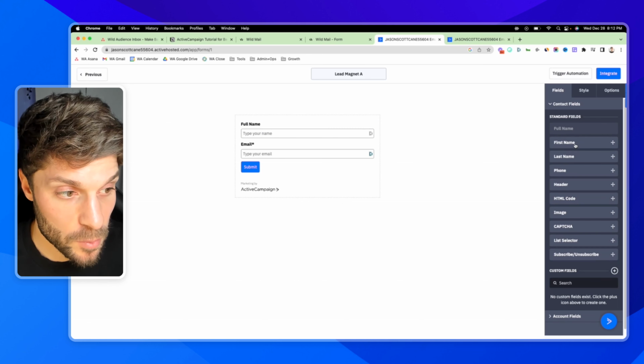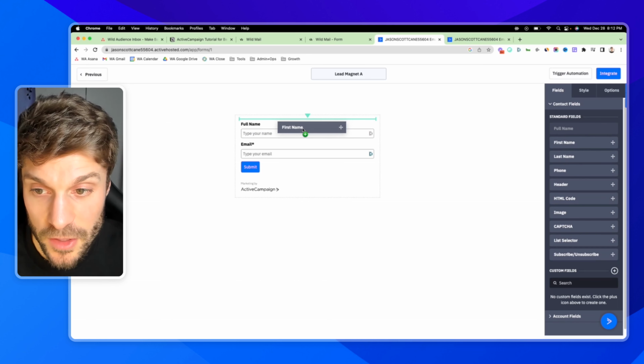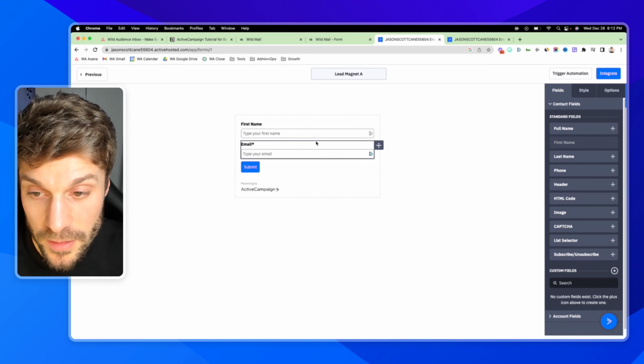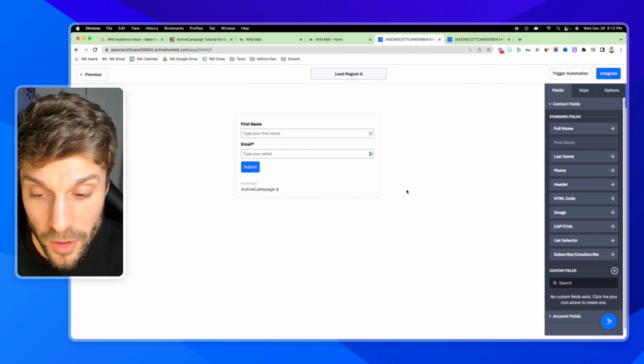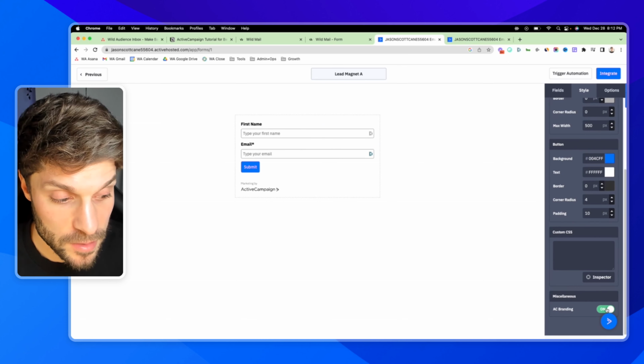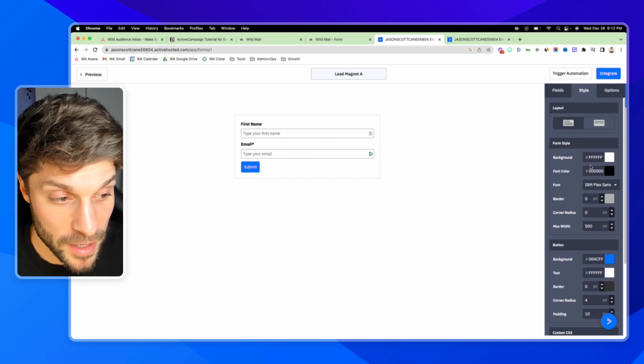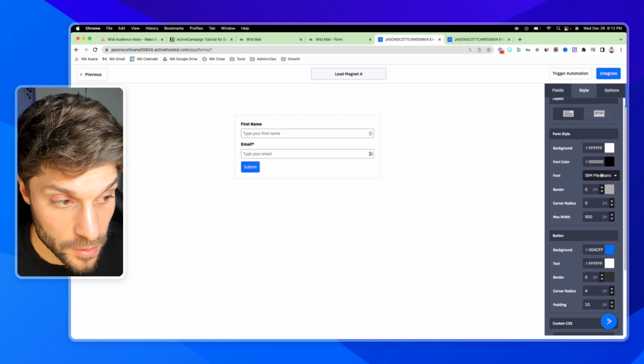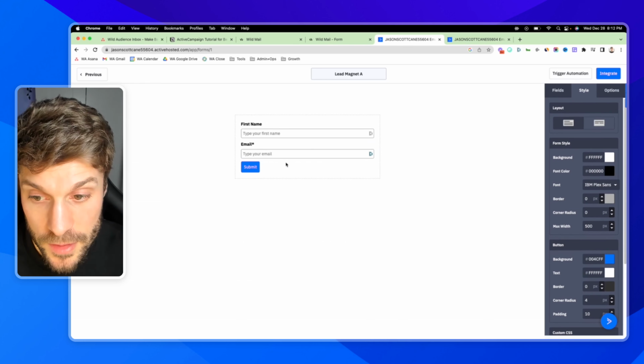And then instead of the full name, we'll probably just use first name. So you can click and drag that over like that. You've got first name, email. To remove the marketing by ActiveCampaign, go to style, scroll down and turn off AC branding. Here's where you can adjust the background, font color, the font, etc. This is actually on brand for us.